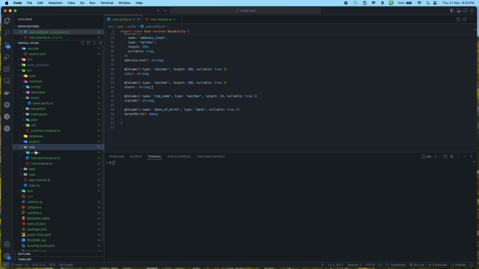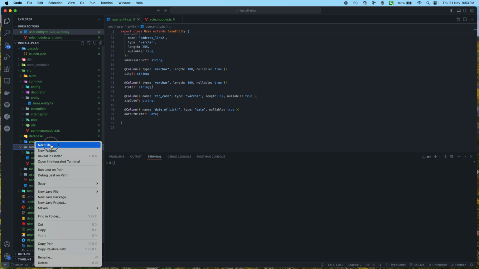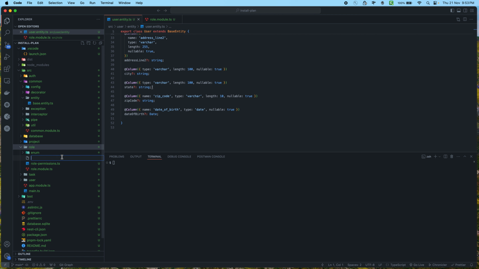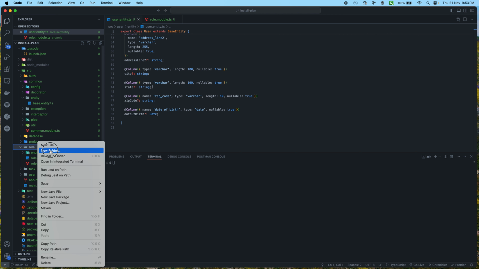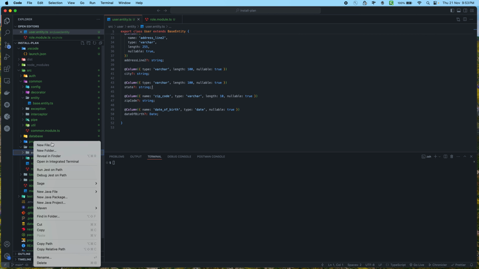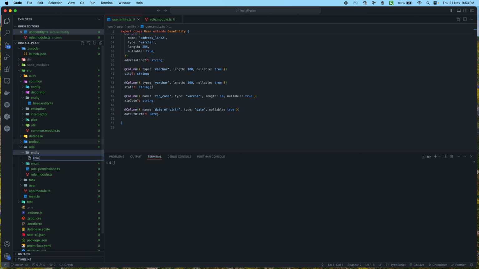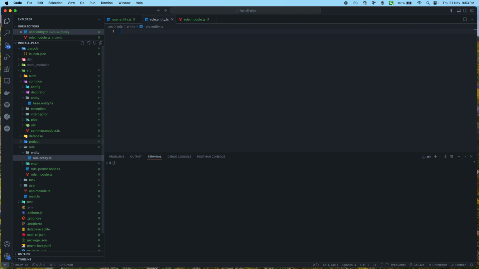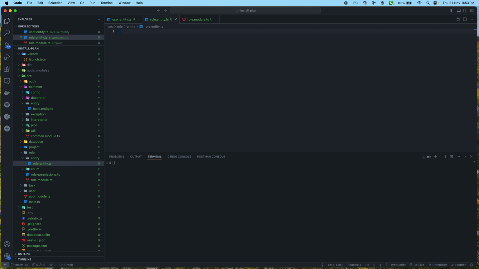Okay, so let's do it. I'll create one folder. Let's create a folder entity. In entity we are going to create a file role.entity.ts. Now what we are going to do is create one class, Role.